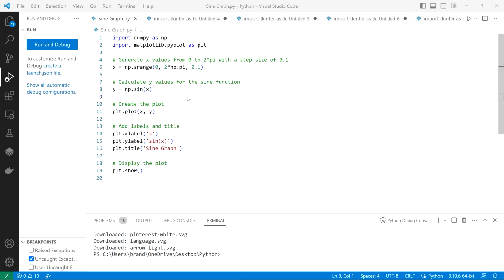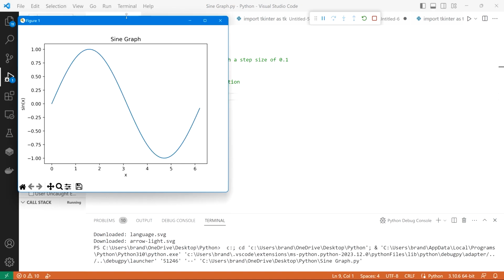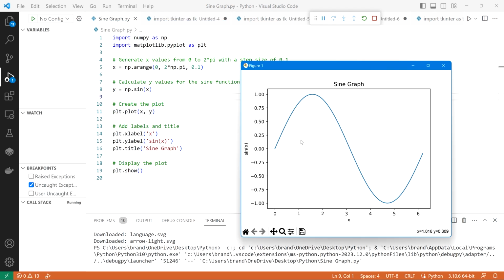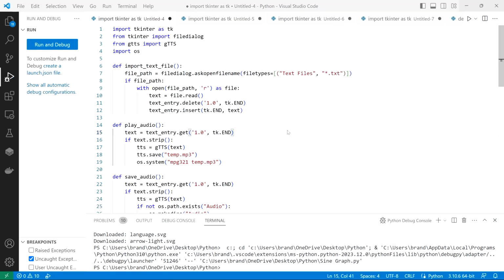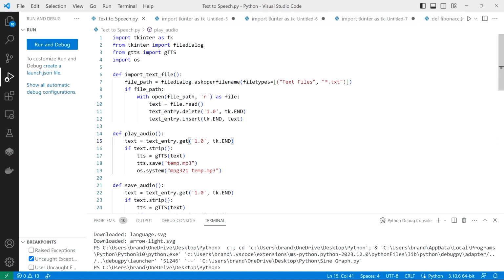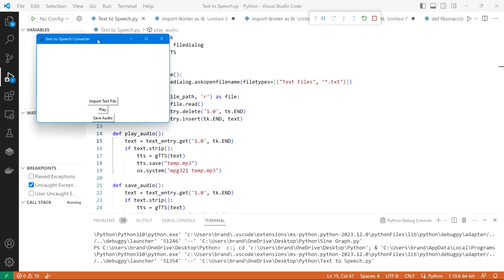Our next script is supposed to create a sine graph, and we didn't ask it to have a form. So let's run it and see what it does. So it's not a tkinter form, but it made a sine graph appear using probably matplotlib.pyplot. This next script is text to speech, and let's run this and see what it does. Oh, how cool. So it created our text box where we could type stuff. It allows us to import a text file, play the audio back, and then save the audio file.